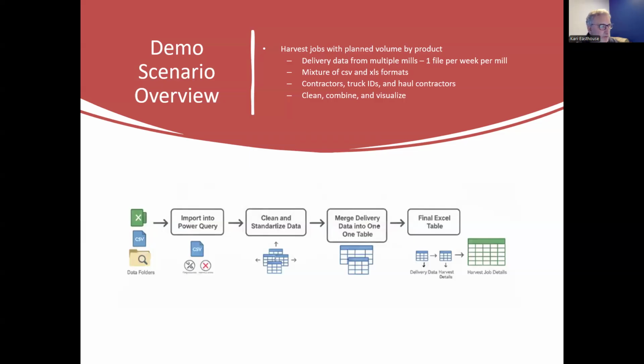We're going to go into Excel. We're going to use Power Query. We're going to grab those different sources, pull them in. We're going to do a little bit of cleaning and standardizing. We're going to merge all those different tables into one table that we can use. And then we're going to pull that into Excel.